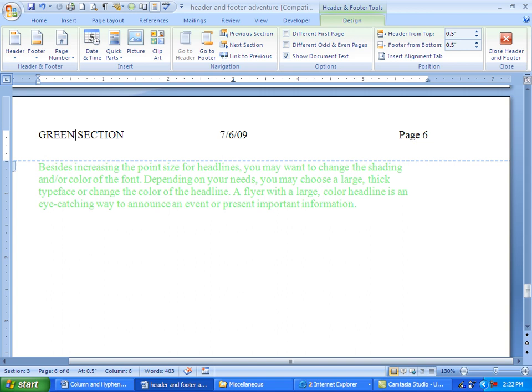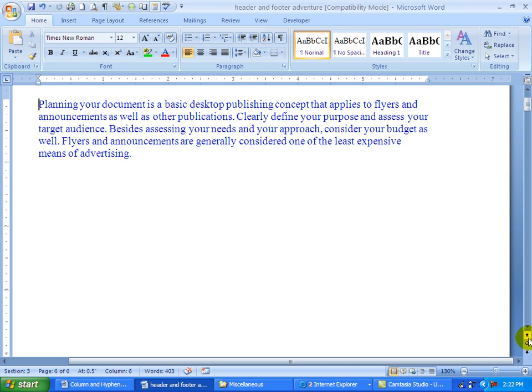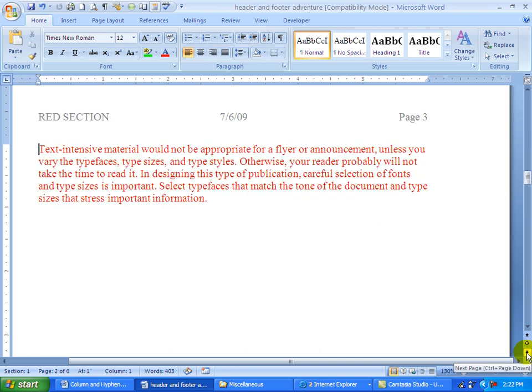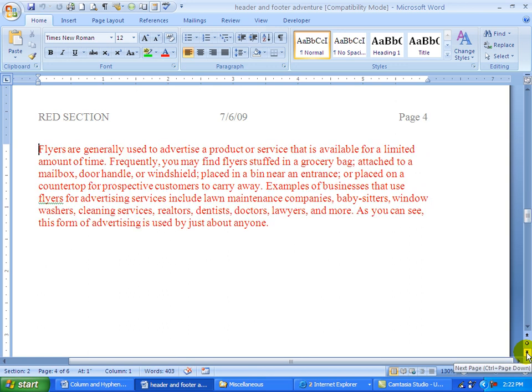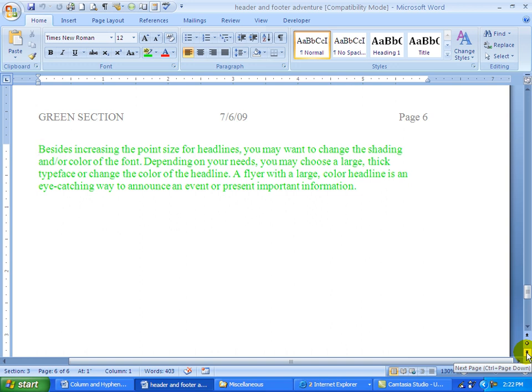And I'm going to close this now. So I'm going to close my header footer. As we scroll out of this now, if I go Control Home, here's page 1 with no header. If I go to page 2, here's page 2, blue section. Here's page 3, red section. Page 4 is the red section. Page 5 is the red section. Page 6 is the green section.